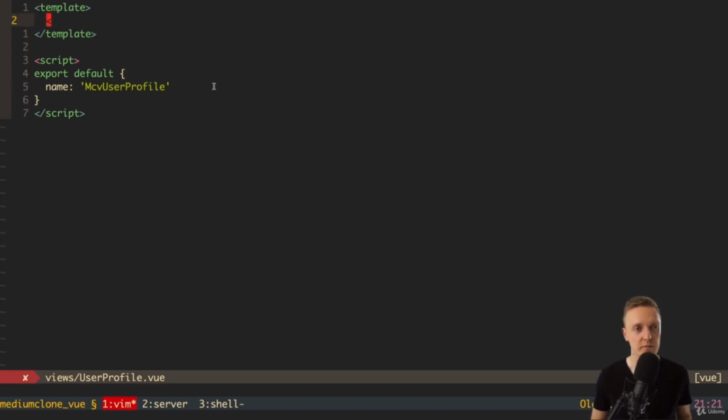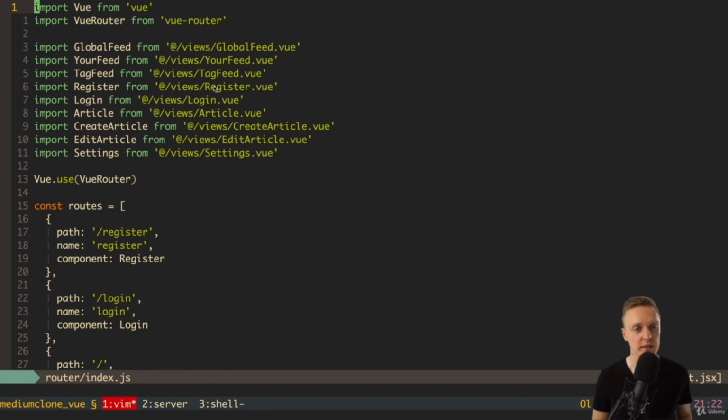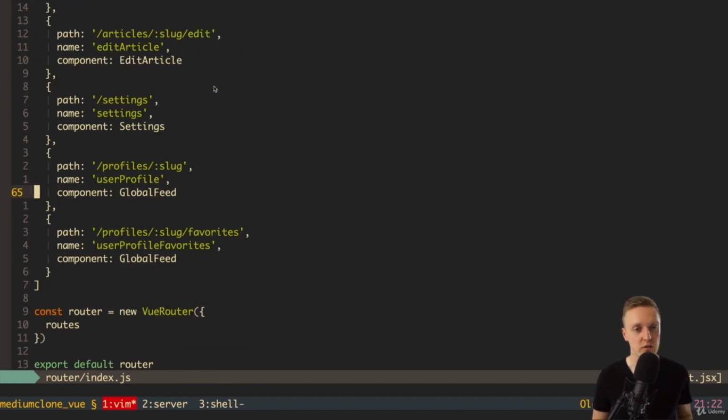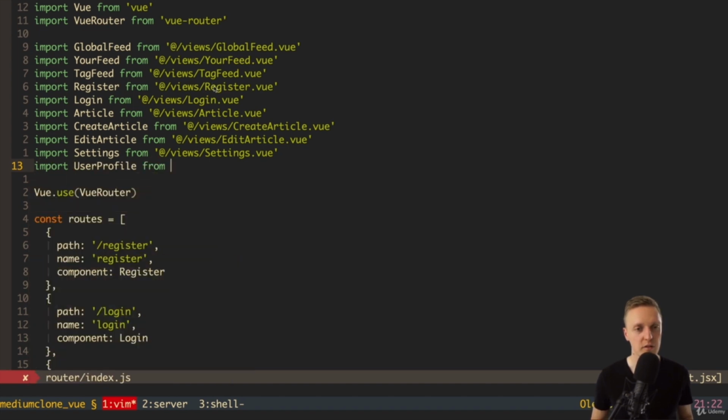Now let's add here some template just to check if our markup is working at all. So here is user profile page, and we need to change our router. In router index, I actually want to change two URLs. Here, as you can see, we have /profiles slug and /profiles slug favorites. We want to use the same component, user profile, here, and here will also be user profile. And on the top for this, we want to import our user profile from @/views, and here will be userprofile.view.